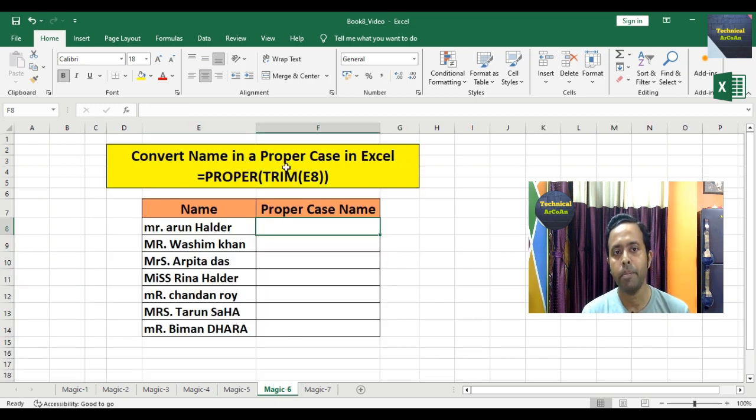Convert names to proper case in Excel. This is the function PROPER, and within the round brackets another function, TRIM, we are using here. Some names are given but they are not arranged in the proper way. Sometimes the A in Arun is small, the M in Mr. is small, sometimes all are capital, and also the K in Khan is small. In that way some mixed cases are given. How to put this mixed part in a proper way? There is a function, PROPER with TRIM, that we are using.